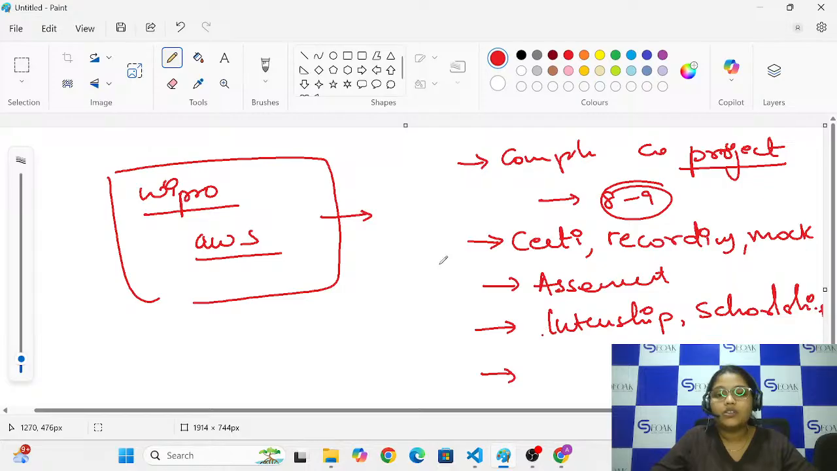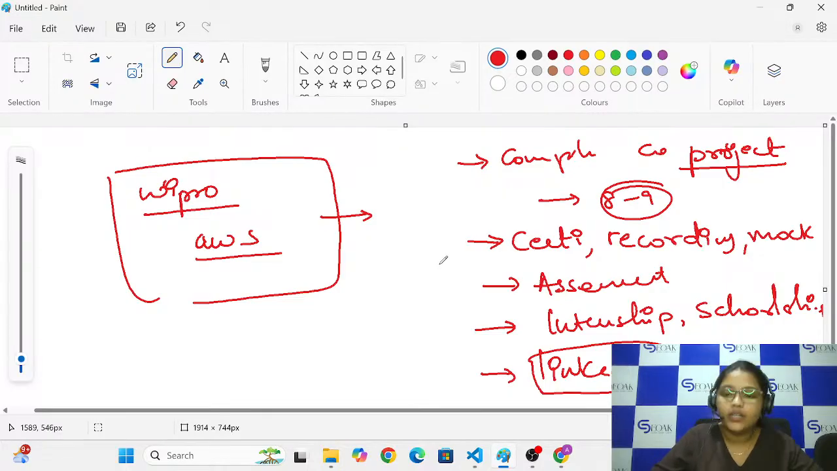Apart from this, you have another advantage, that is, you will be more active on LinkedIn. You can showcase your profile on LinkedIn, and we can also tell you how to do your projects and how to push your projects to GitHub. This is very, very important. So these are the things that you are going to get.